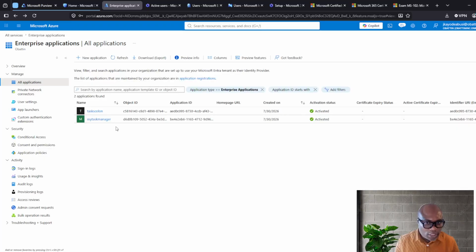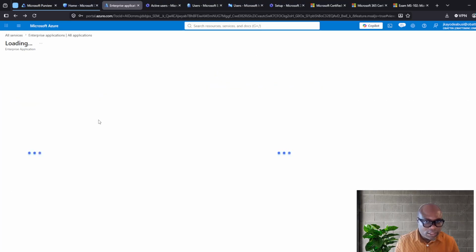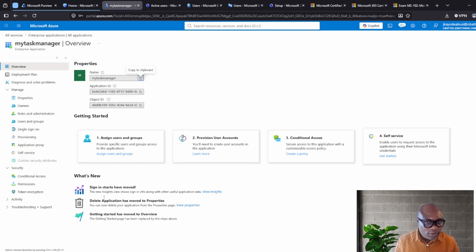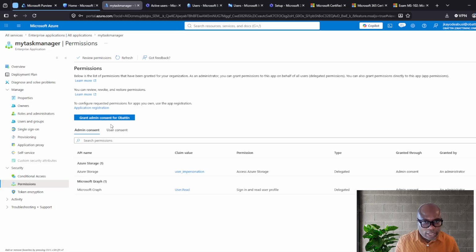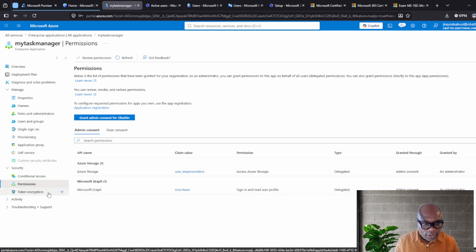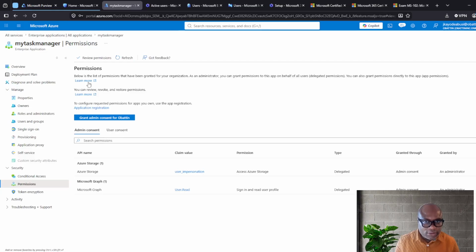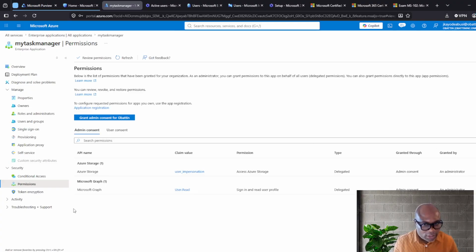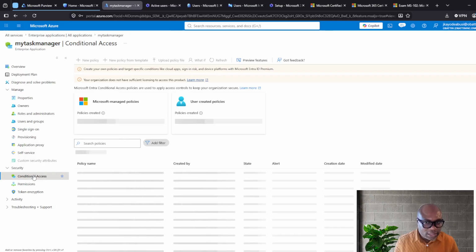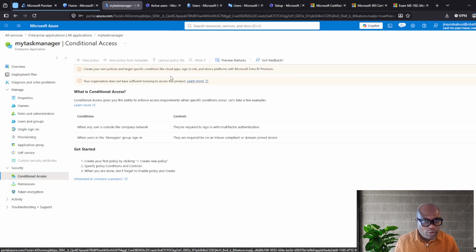So now, what can you do here? This is my application here. One thing I can do is look at permissions. We have all the permissions that I granted reflected here. You can also review them here, and from here you can see whether it's still something that you want or not. You can also do conditional access. I think this is more important.